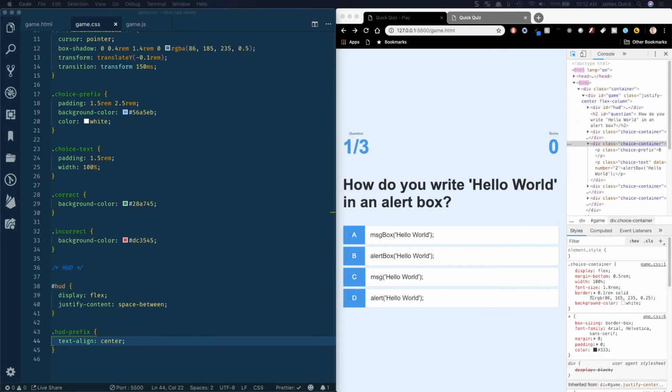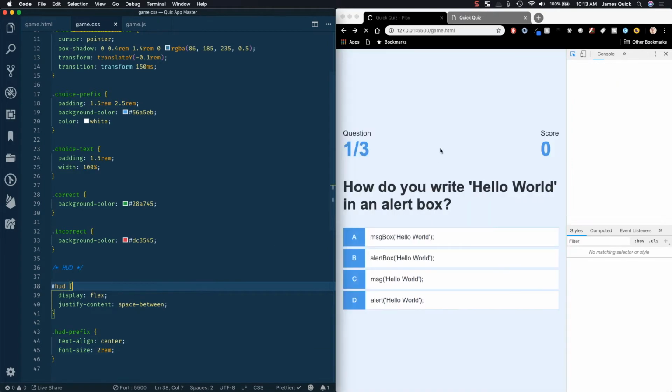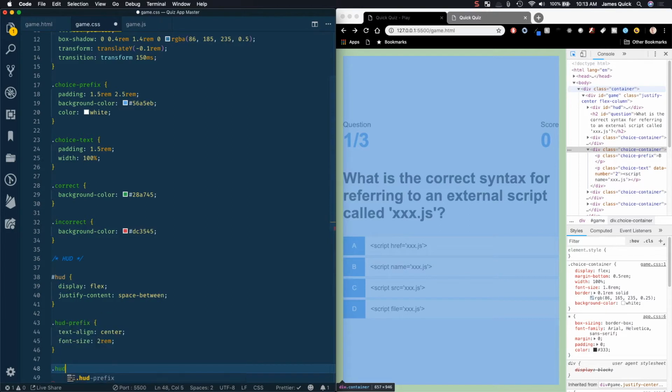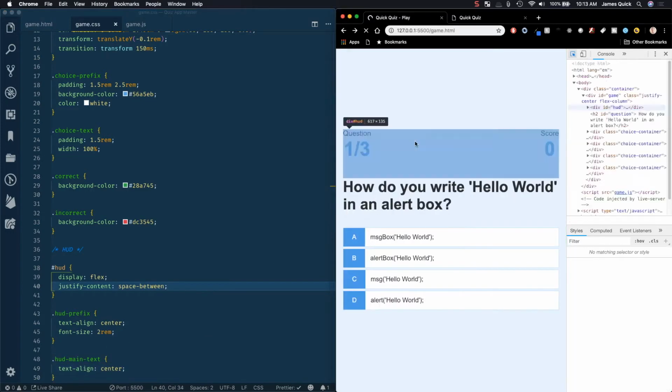Now, this text is looking really small, and I think I'm missing some P styling. So I'm just going to add font size here, which is going to be 2 rem, which is more or less 20 pixels. So that looks a little bit better, I think. And then it also looks like I could style the HUD main text and just align that center as well to make sure those line up. So I think this looks pretty good for the display of the HUD.